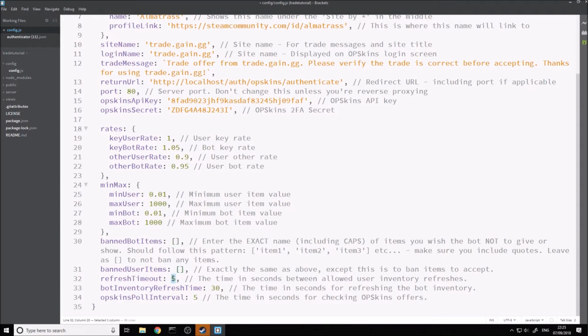We have refresh timeouts. This is how much time we have to wait between a user refreshing their inventory and refreshing again. I have made it so that their inventory is cached on the server, and if they refresh in between this time, it'll just show the cached version so that they're not stuck without anything being displayed. Then in here, the bot inventory will automatically update every so many seconds. For example, I've set the bot inventory refresh time to 30 seconds. You can set this to whatever you want. I'd recommend 30 or under basically.